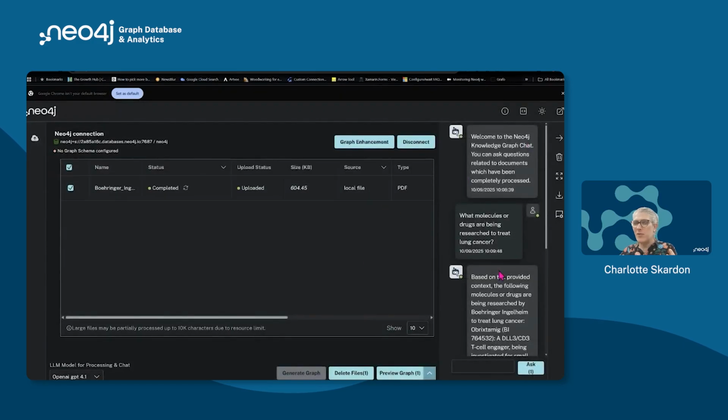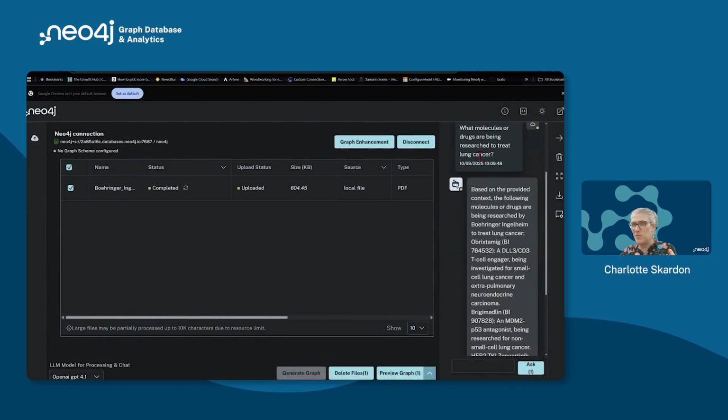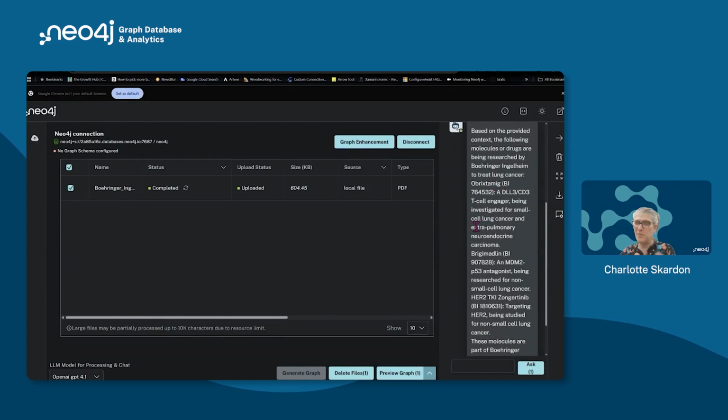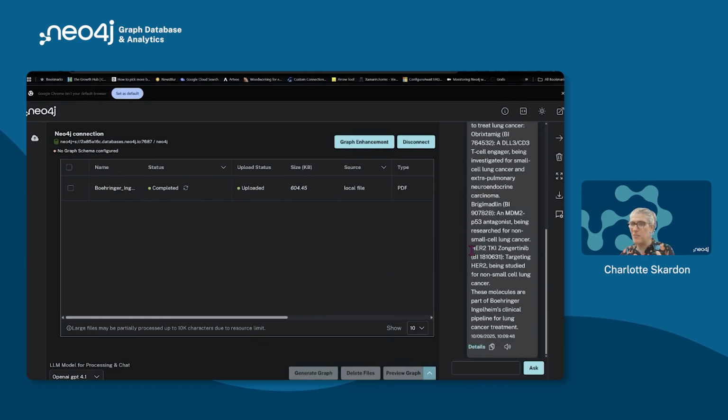We can use that. I've asked a question here: what molecules are being researched to treat lung cancer? And again, because of the time it takes to actually type these things out, I've got a response back from it. And this response is only based on this one graph. I can actually go to Aura, which is where I've uploaded this, and I can see the whole graph. I can just run queries against it, and we'll have a look at the other ways we can access stuff later on as well.